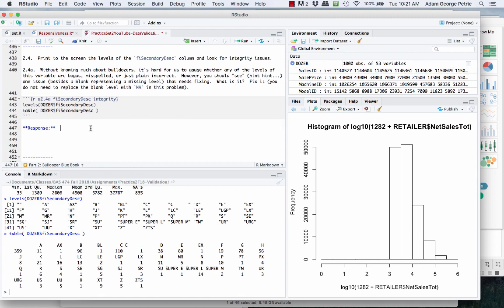All right, so what is this issue? We see a C with a lot of spaces as a level, and it only appears once. And what we want to do is we want to fix it now. So in this case, we're not going to replace the blank level with NA. We'll keep that as blank just to represent missingness. We could probably rename blank to be missing if we wanted. But let's go ahead and fix this issue with the C at least.